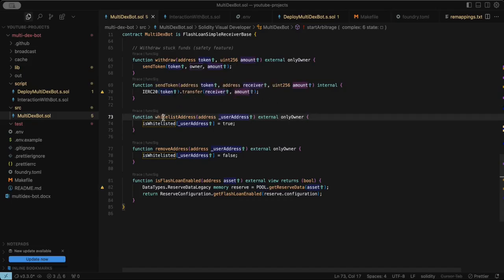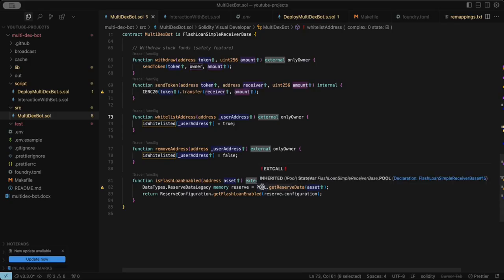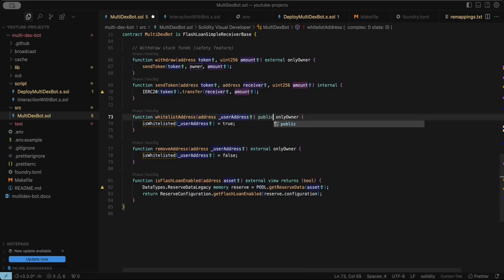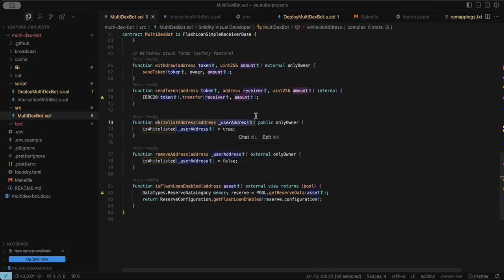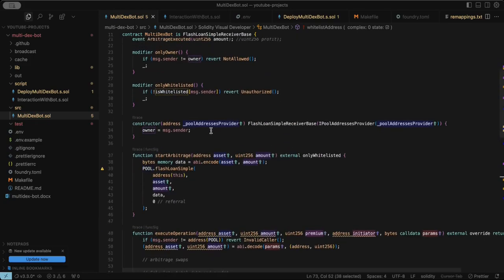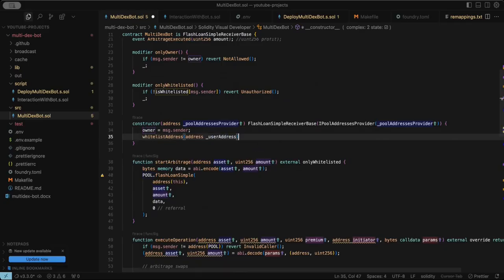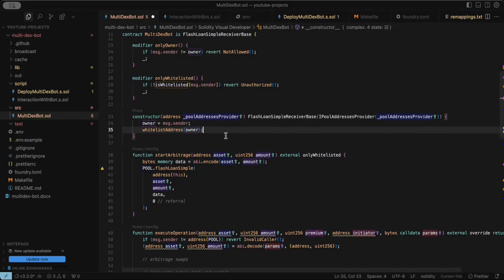So I'm going to come here and whitelist the address. I'm going to change this to public so that I'm able to whitelist the address. Yeah, so copy this, then come here. So we whitelist the owner immediately.